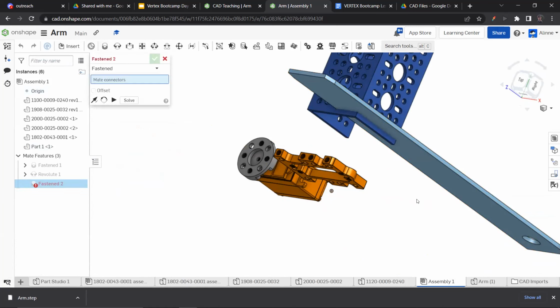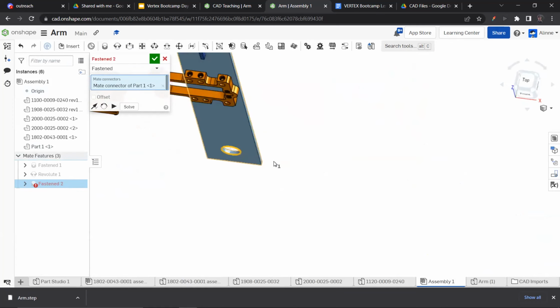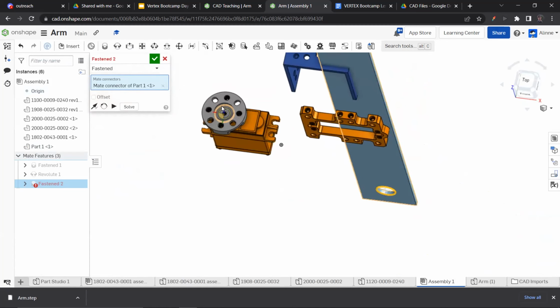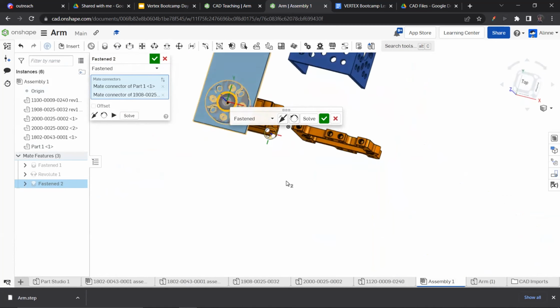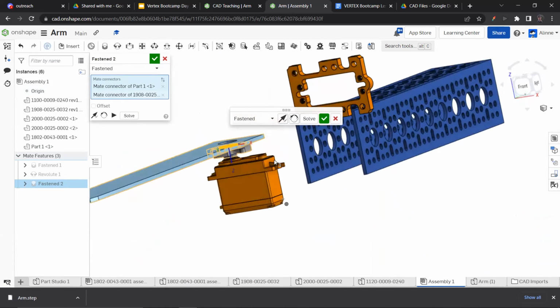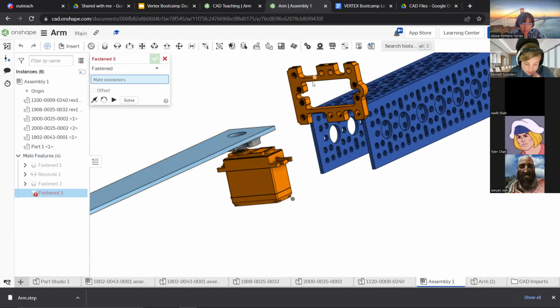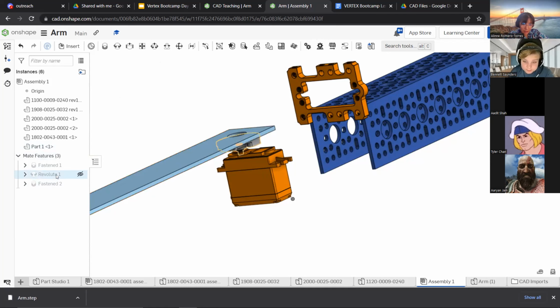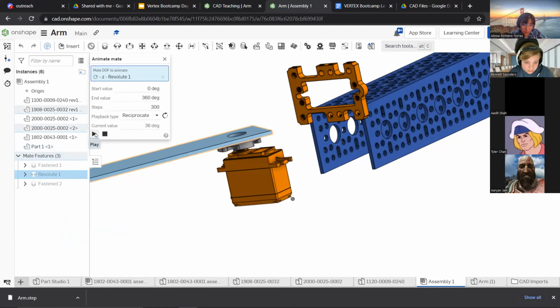So I'm going to use a fasten mate, and I'm going to put that there, and then this here. Going to flip it so it's not intersecting, and I'm going to press check. Awesome. So just to make sure everything works, I'm just going to animate it to make sure it spins like the arm is supposed to. Cool.